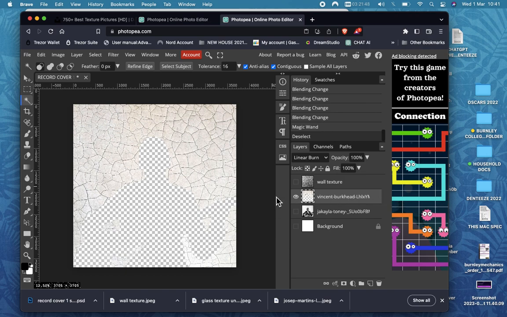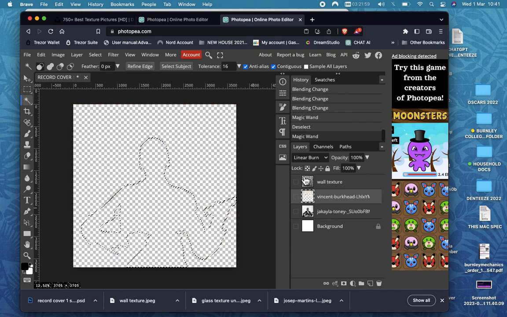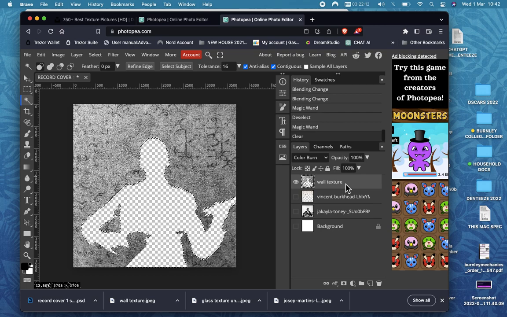Deselect. We're going to make sure we're on the right layer. So we're on this layer here. Okay. So again, we've got some idea of the figure. We can then get rid of this. Select the texture layer that you just added, and then press Command and X. Okay, and you should be good.